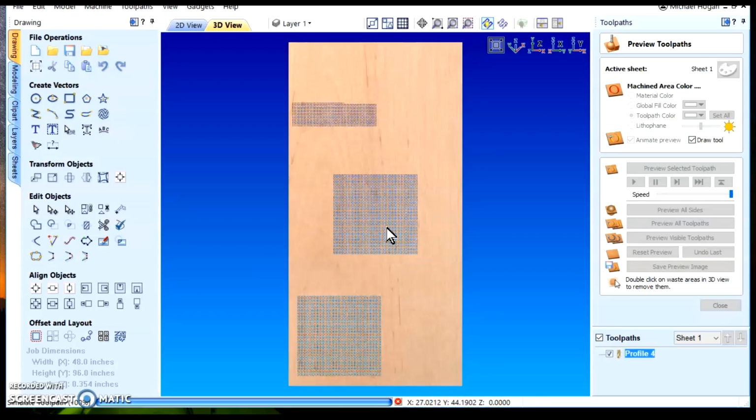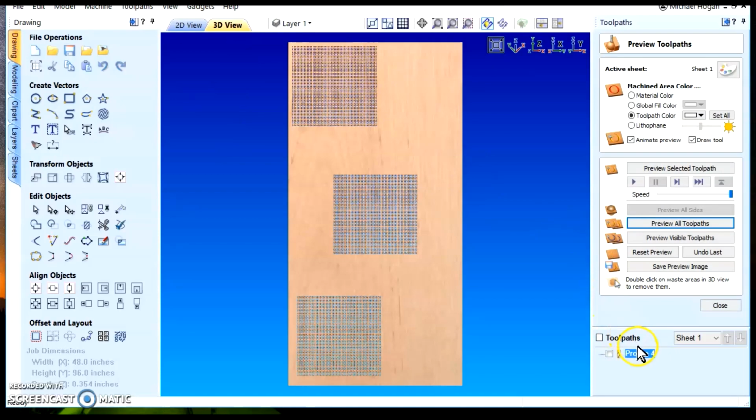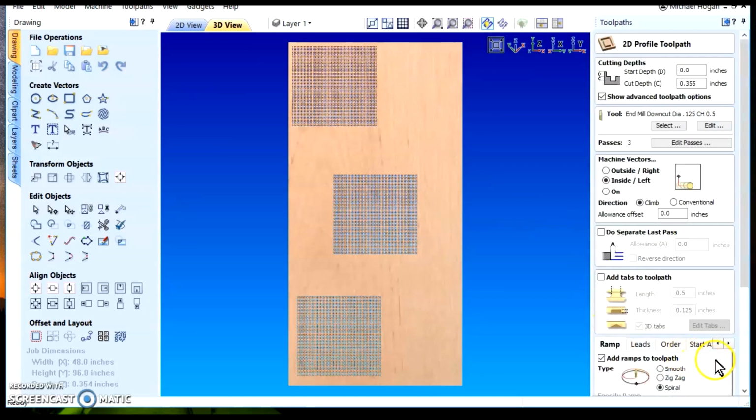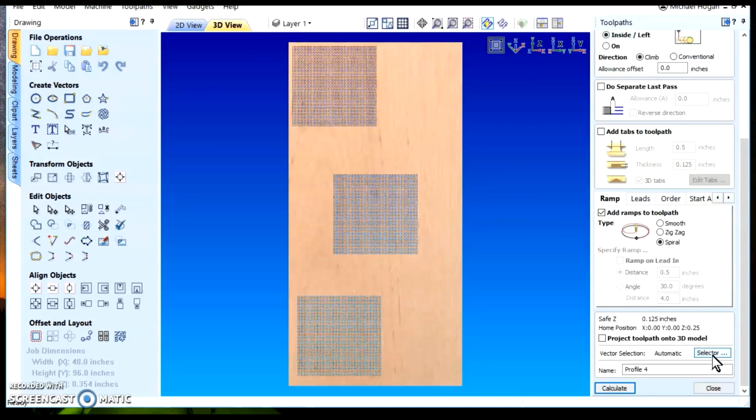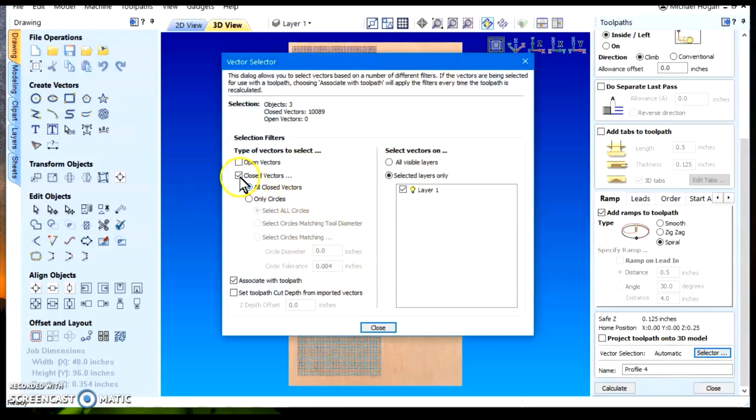So there you have it, folks. The vectors to a particular layer, and the layer is associated to a particular toolpath. See, now here it says automatic. It's changed. So now you can look at it and see we got closed vectors associated to this layer, and this layer is now associated to that toolpath.